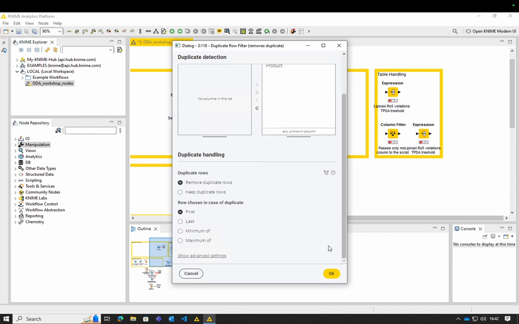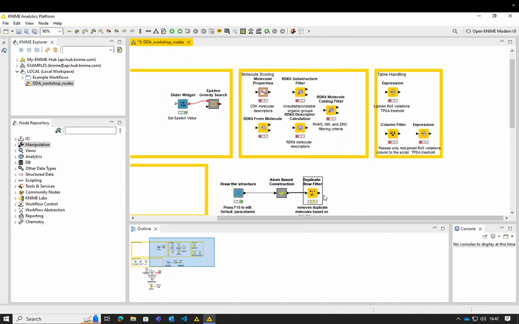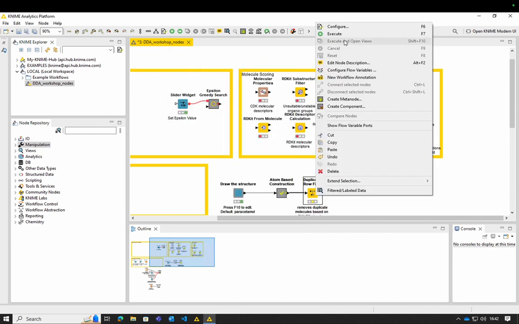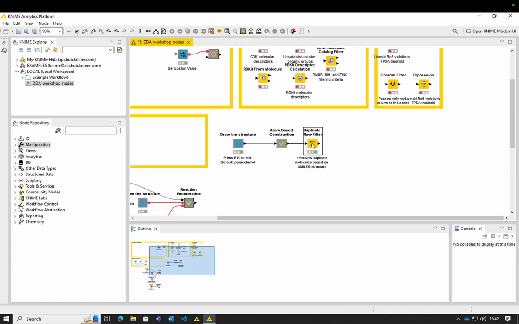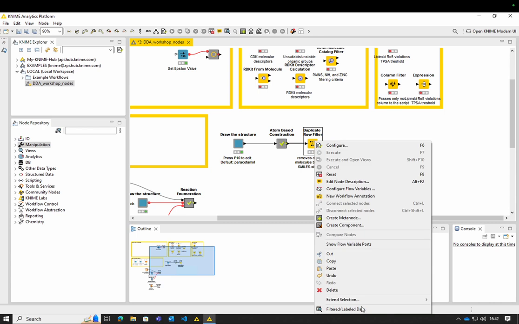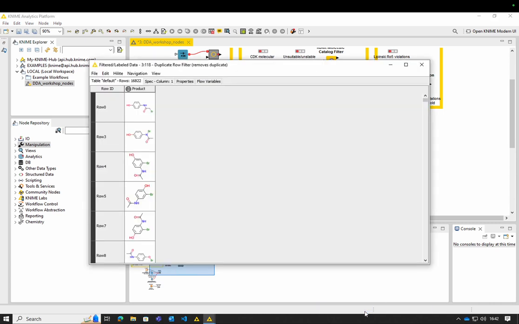So I'm going to go ahead and press OK, right click on duplicate row filter, execute, and we can now see that this node has executed. So I right click and I go to filtered and labeled data, and we can see that instead of having 24,000 chemical structures, we now only have 16,000 chemical structures, so a significant reduction.